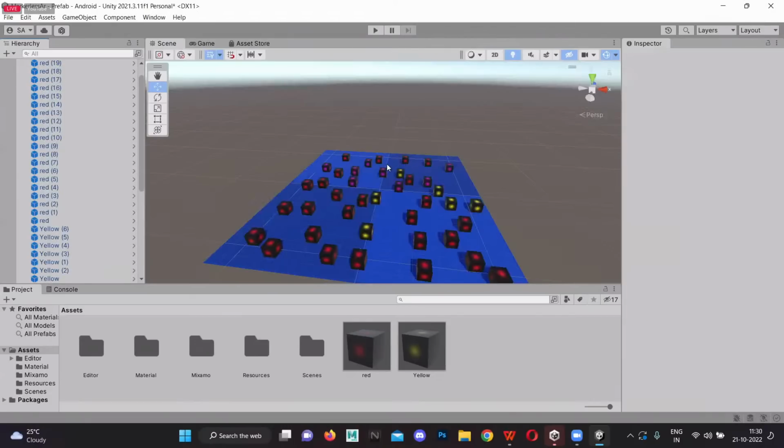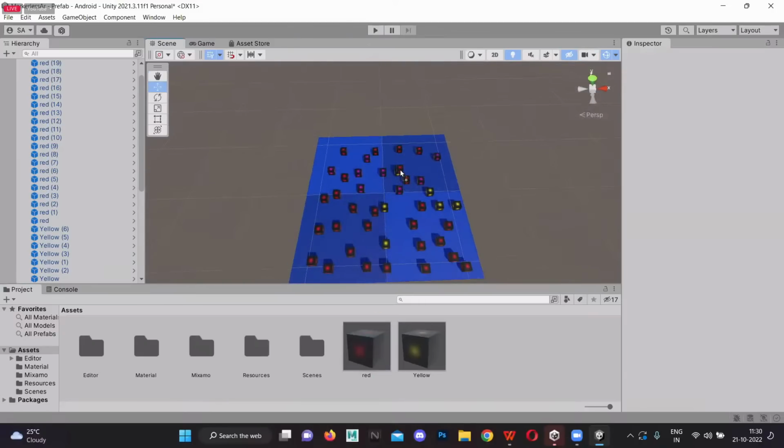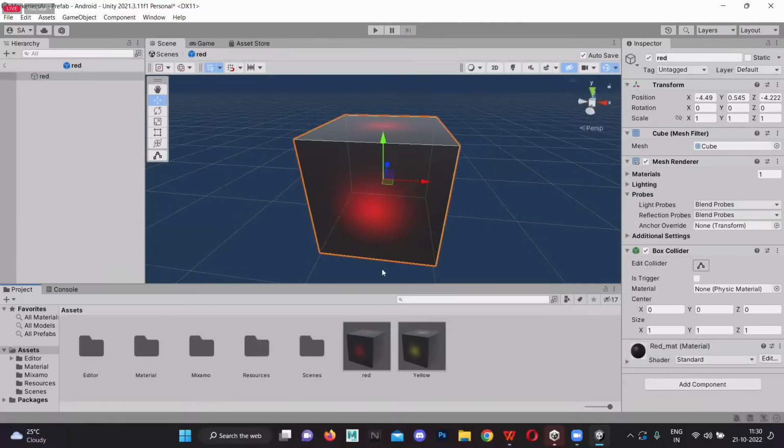So this is where prefabs come in handy. Did you understand what a prefab is? Prefab makes our work easier. A prefab contains a combination of many other objects. Now if I want, I can also edit this prefab. I'll just show it to you. Double click on the prefab.